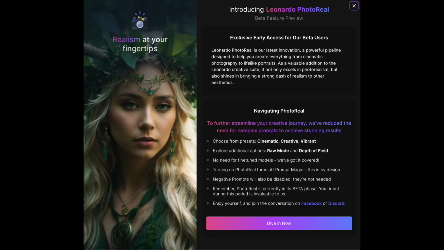PhotoReal is the newest thing from Leonardo, a powerful tool that helps you create all sorts of images, from cinematic photos to super realistic portraits. What's cool about PhotoReal, it's very simple to use and you won't need complex prompts to generate great images. However, it will cost you tokens.